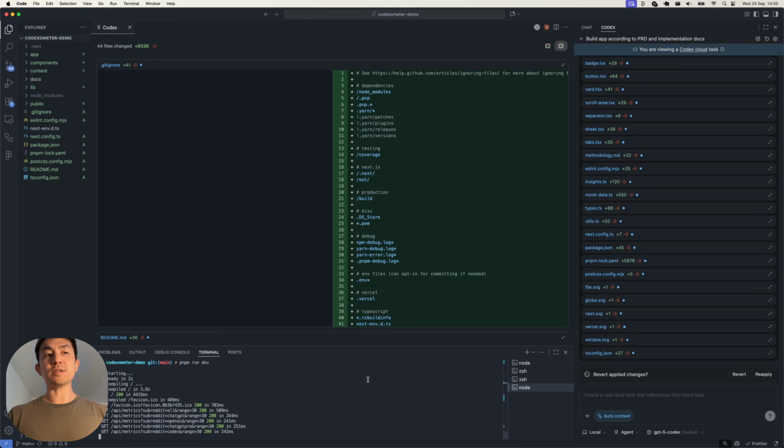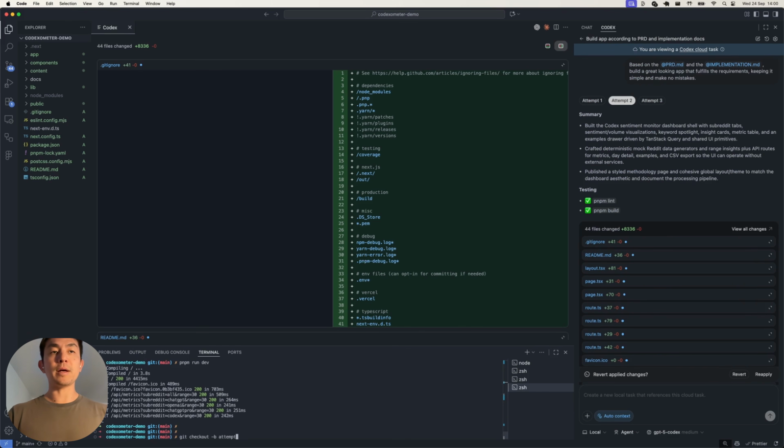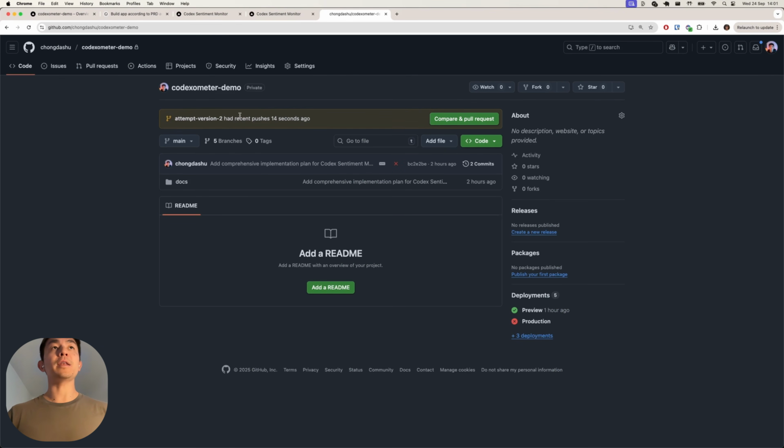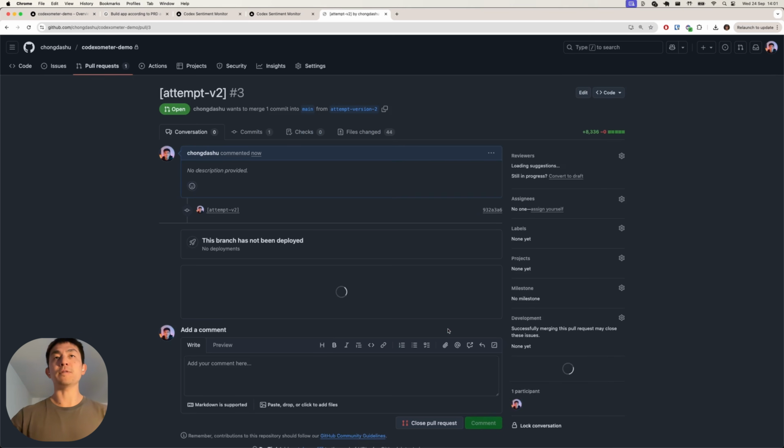So what I'm going to do first here is I'm going to create a new branch. So I'm going to do git checkout -b, and I'm going to call it version 2. And then I'm going to commit everything and I'm going to publish the branch. Once this is done, I'll actually just hop back into here and you can see version 2 is over here. So I'm going to create a pull request over here.